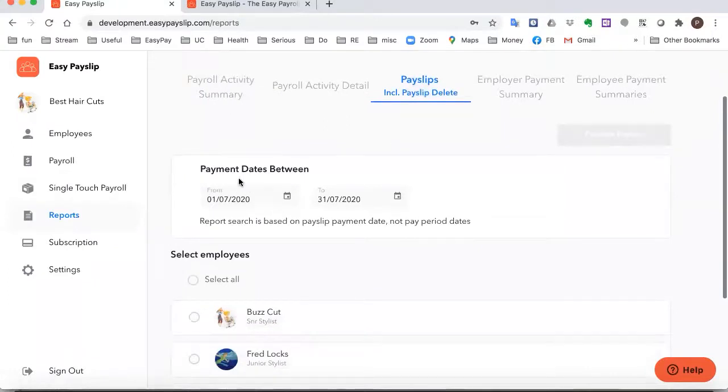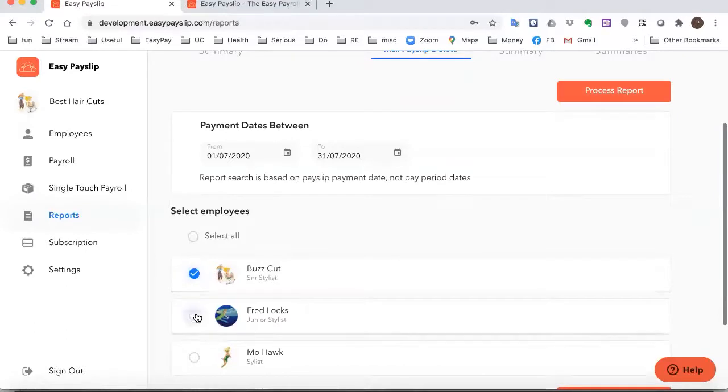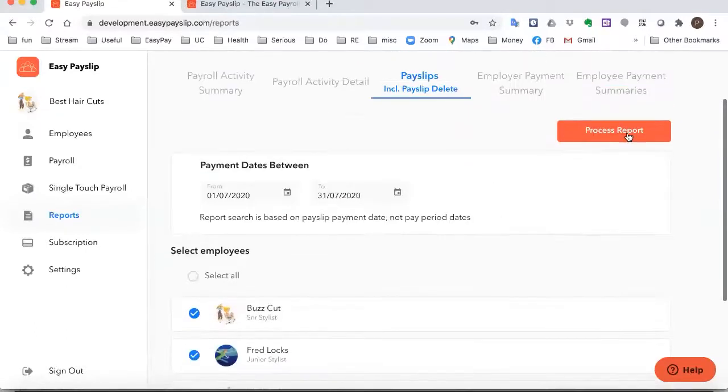Now it's searching for the payment dates. So I've done some payslips in July. I can put in the specific dates, but if I just leave it from the 1st of July to the 31st of July, it'll show me any payslips that have a payment date in July. And I'll select those two employees, Buzzcut and Fred Locks, and then process report.